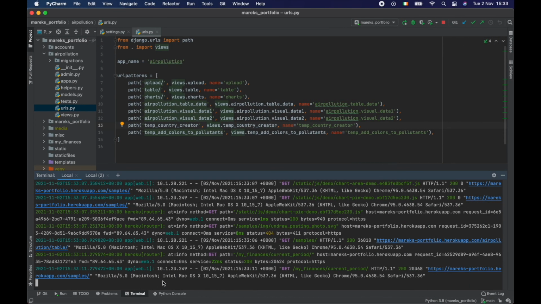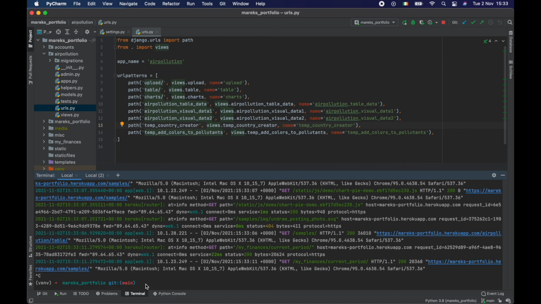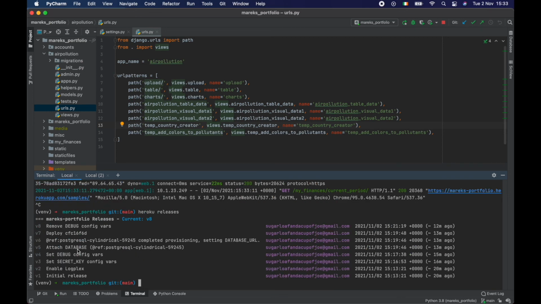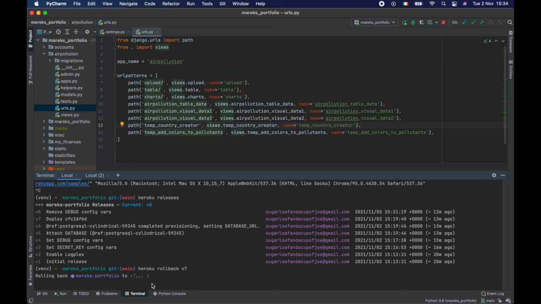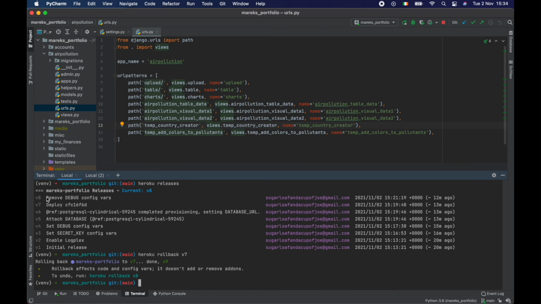Anyway, the last thing I just wanted to mention here, let me just quit from here. Is it Q or is it Control C? It's Control C. There is one more thing that you might want to know. So Heroku releases. You want to see what kind of changes happened, and if you want to roll back, you might say, for example, okay, we removed this. What if I want to go back to version 7 before we remove this? Okay, so let's do that. Let's do Heroku rollback version 7, and we just undid this.